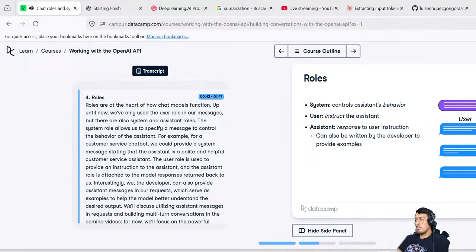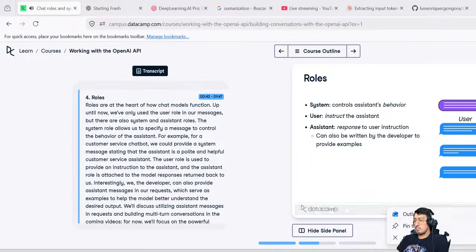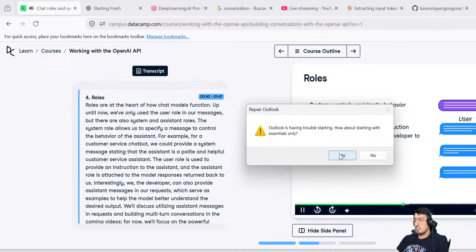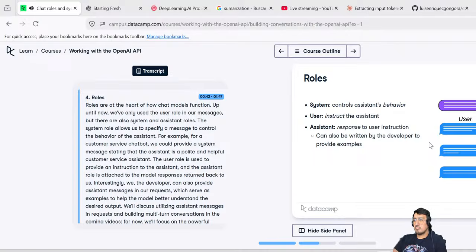Interestingly, we, the developer, can also provide assistant messages in our requests, which serve as examples to help the model better understand the desired output. We'll discuss utilizing assistant messages in requests and building multi-turn conversations in the coming videos. For now, we'll focus on the powerful system role.